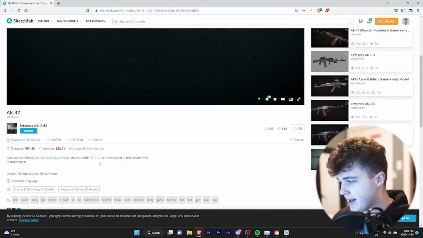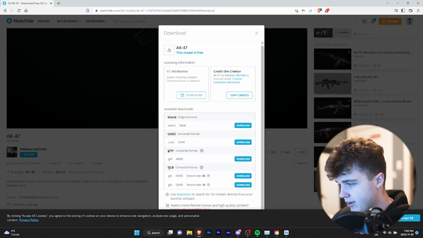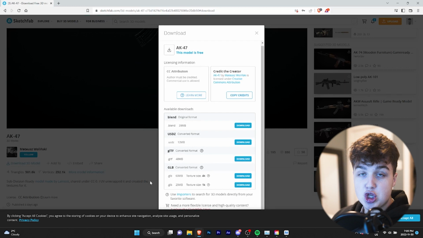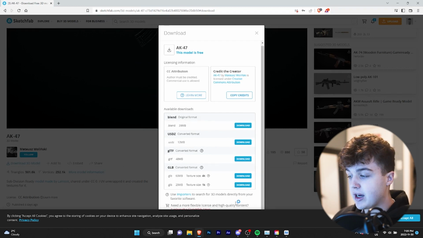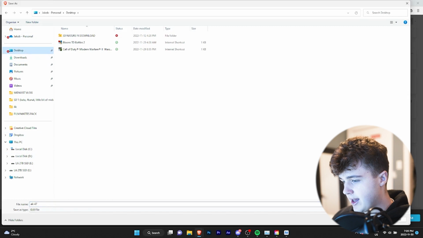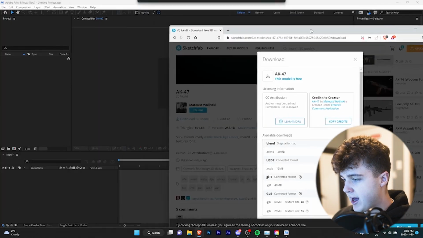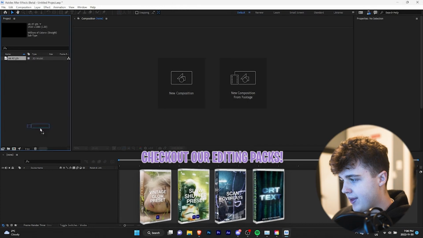First, we just need to check and see what kind of object it is. We're gonna hit download 3D model, and we have the GLB converted format right here. Texture size, it takes GLBs. If you guys do find GLBs, I recommend using those. We're gonna hit download right here. We're just gonna save it onto our desktop for now. Once that's downloaded, we're gonna go back into After Effects here, and we're gonna drag and drop that into our program, boom, and then into a composition.